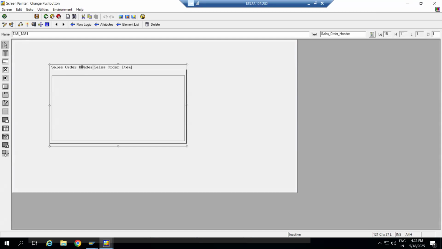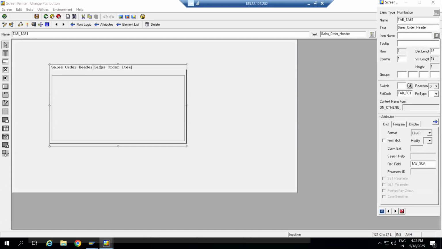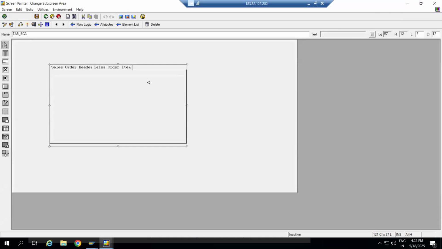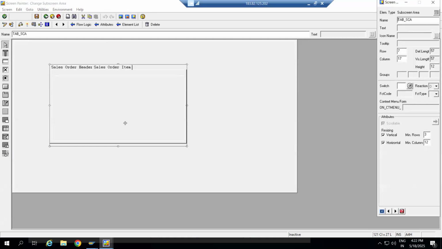Tab 1. Okay, this is tab 1 and this is tab 2. So for the first tab, the text I have given is sales order header. And for the second tab, I have given the name sales order item. And if I click on this one, here a rectangle box is there, right?